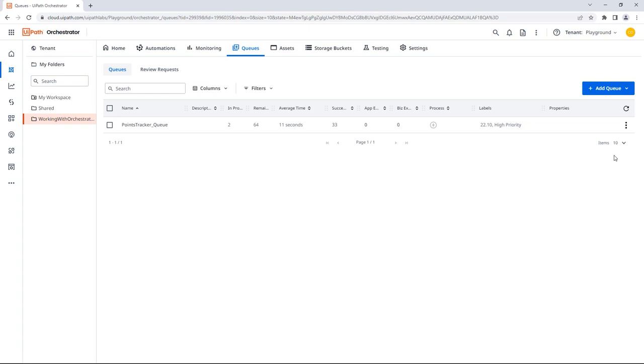With this, we conclude our overview of how to create a queue in Orchestrator, populate it with data using the dispatcher, and then consume the transactions from the queue using the performer. How would the dispatcher workflow change if we wanted to use Add Queue Item instead of bulk Add Queue Items?